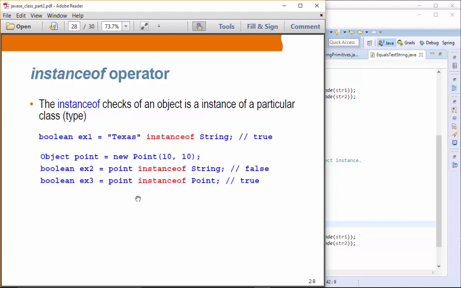Class name, basically. Instance of checks whether an object is an instance of a particular type. By the way, when I say type in Java, I'm talking about the class or, later on, interface. So I can check whether "Texas" is instance of String class, which should be true, right?